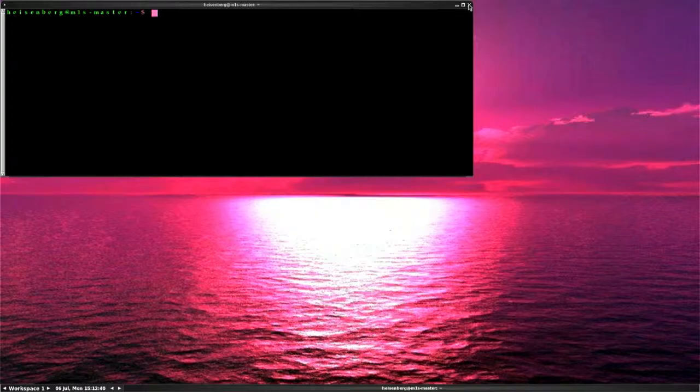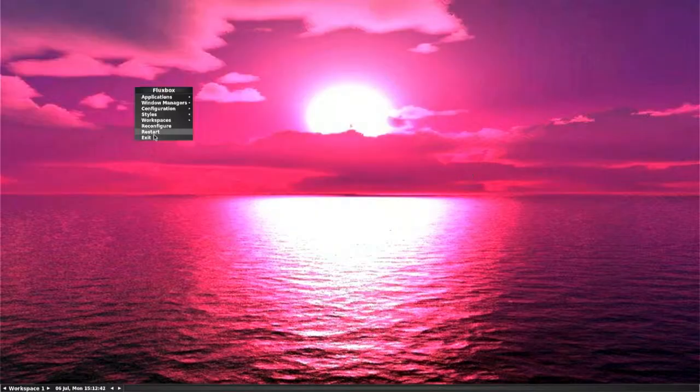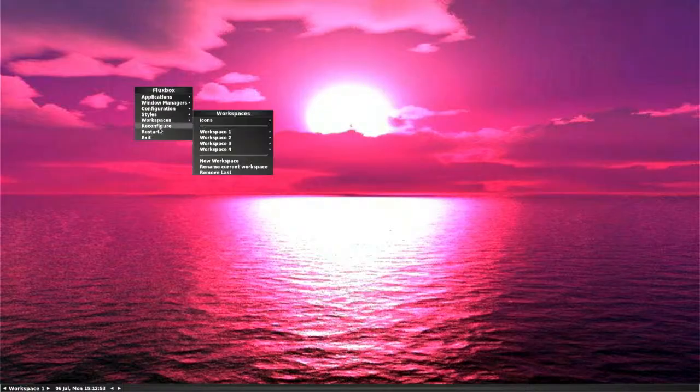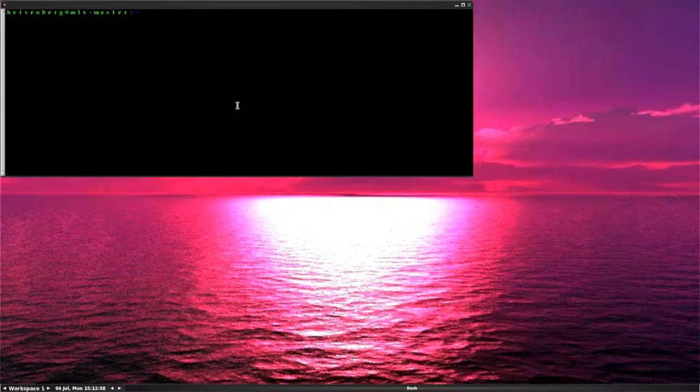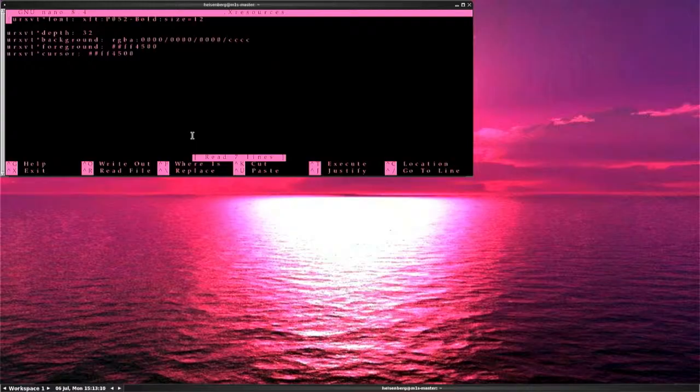Oh, fuck. What the heck? Hold on. I think it didn't work. No. Nano dot Xresources. So technically the font's supposed to be orange, but for some reason it shows up as pink. And that's crazy to me.